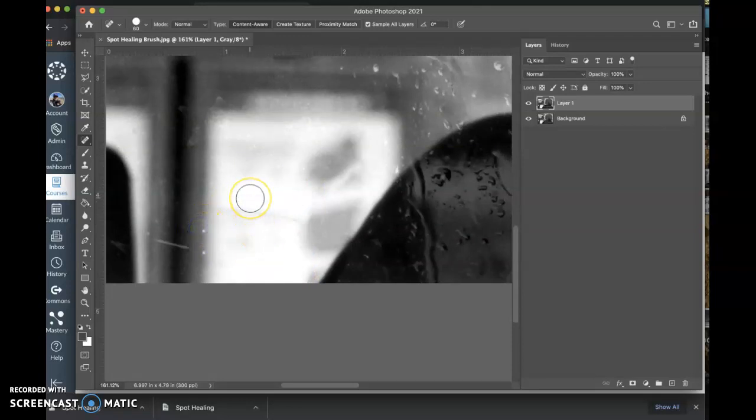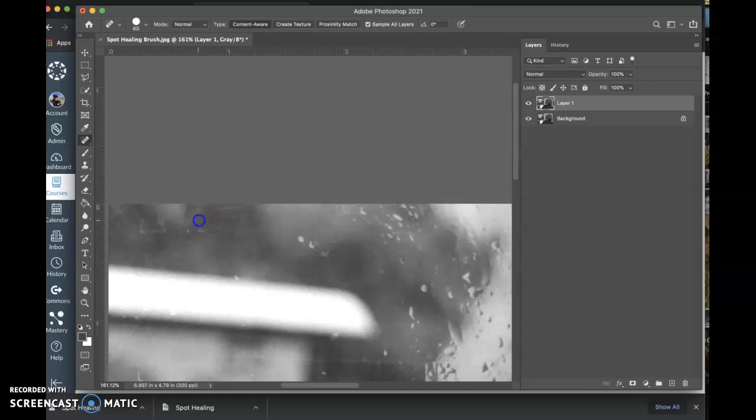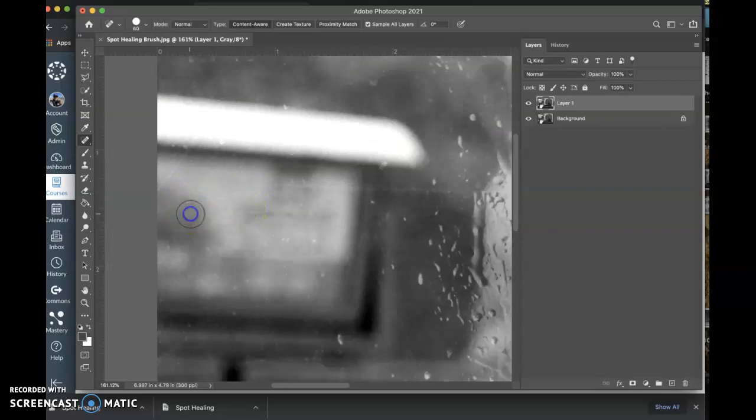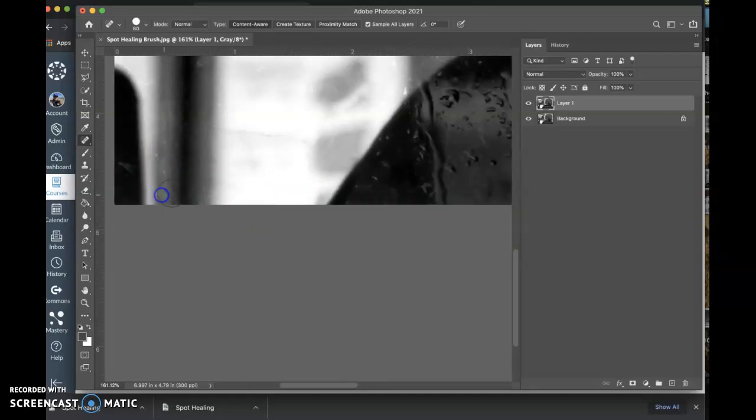Sometimes it does that where it didn't get rid of it like I wanted it to. So I'll make my brush smaller. The way I'm making my brush bigger or smaller is the bracket keys, which are just to the right of the letter P on the keyboard. So you can play around with different sizes. So I'm going to keep going around, getting rid of all the water spots I want gone, all the little specks, scratches. So I can spend quite a bit of time going through this image and getting rid of all the tiny little imperfections that occurred when I scanned it in.